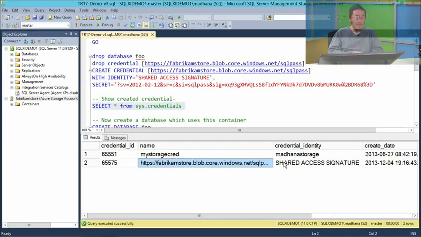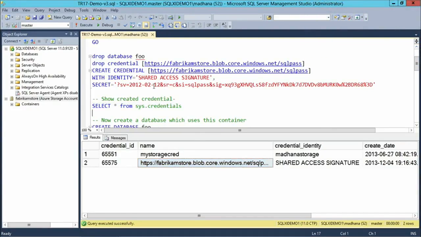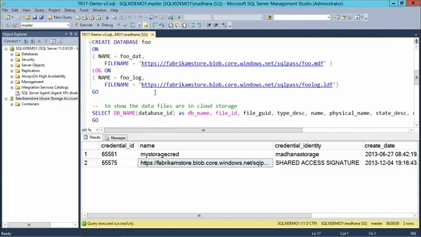Okay. Awesome. So with this created, we can now create a database. You can see here, the only change to the create database syntax is on the URL itself. The URL has been changed to be the storage account, and the container itself is called SQL Pass. Before I actually create it, let me first show you what it looks like.